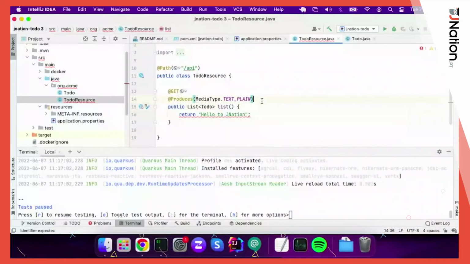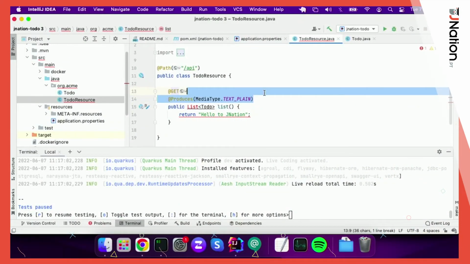Let's take our existing resource and modify it to be a to-do resource. So we'll change the endpoint to be /API, then go list, to-do, list. And before, we were returning plain text; we want to return JSON now.